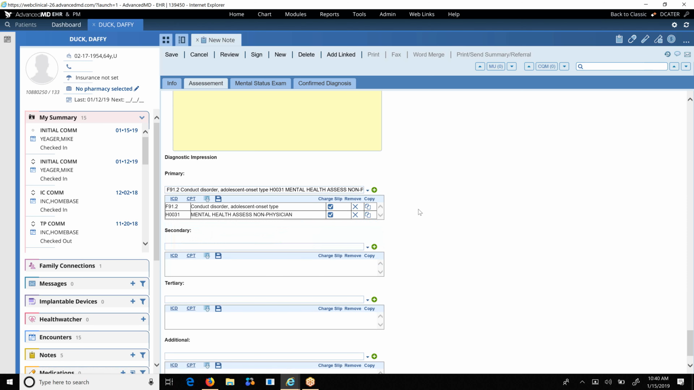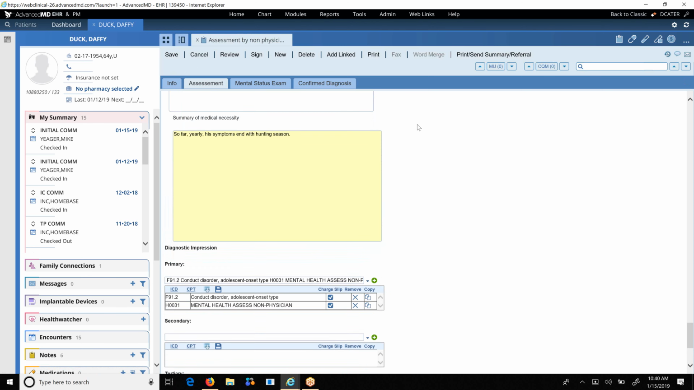That all looks right for me. And now all I need to do is save this. Once it's saved, it's going to go to Mike for review. So it's not been signed yet. That means it's not locked. I can still make changes.